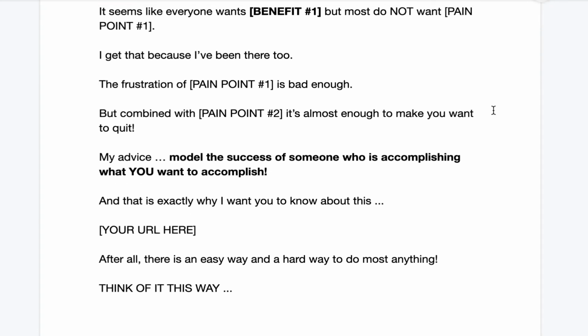All right, we'll just go through this in detail. It seems like everyone wants benefit number one. That's your number one most powerful benefit. What's in it for them? But most do not want pain point number one, right? Everybody wants to lose weight. Nobody wants to be hungry. Everybody wants to be rich. Nobody wants to work 20 hours a day. You know, the old saying, everybody wants to go to heaven. Nobody wants to die. So you'll come up with these benefits and pain points before you do these messages, so they'll be easy for you.